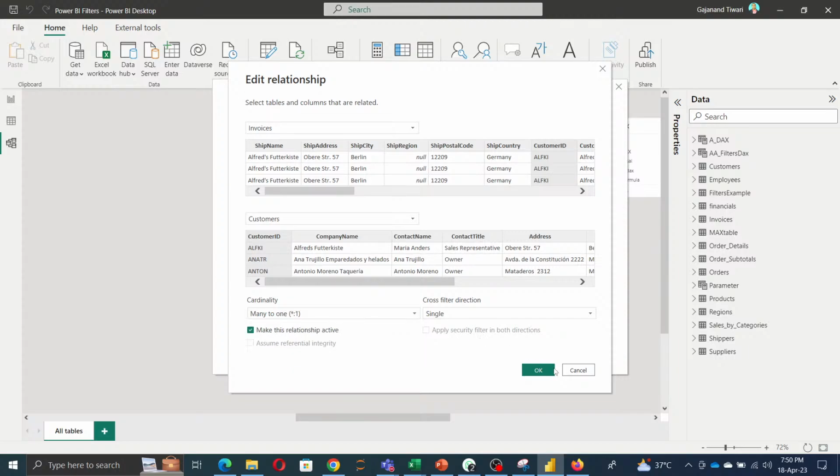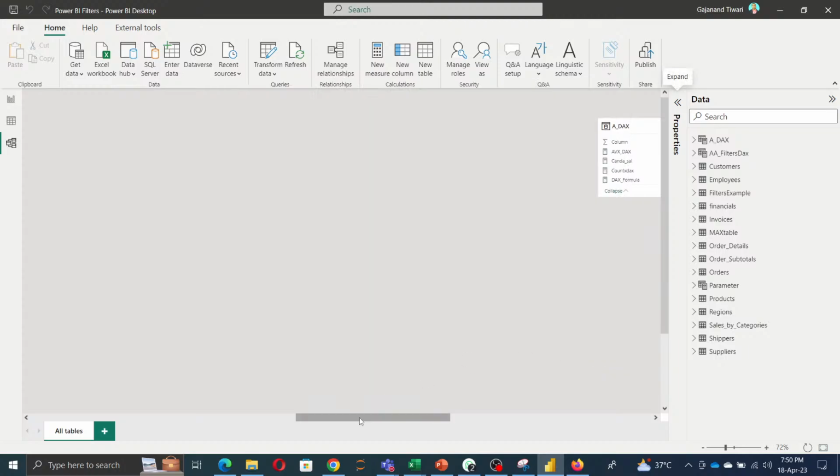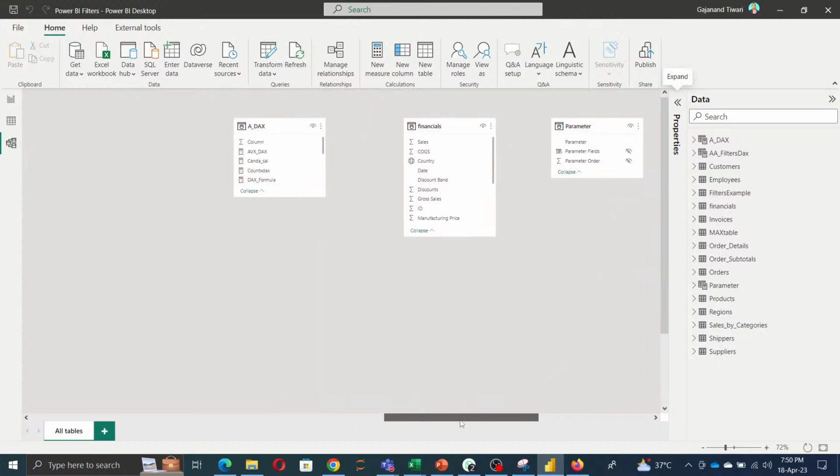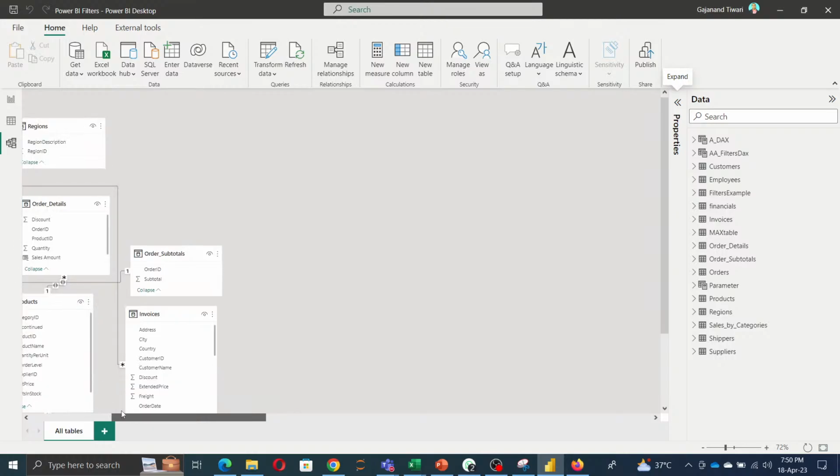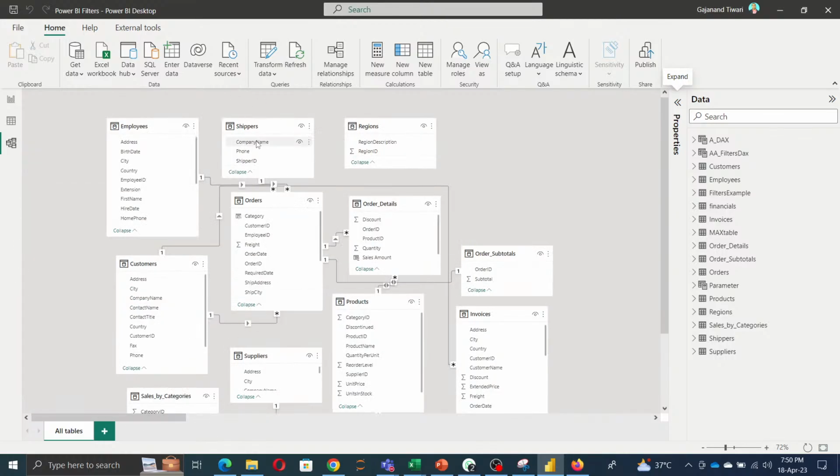Now whenever I filter this one table, okay, if I filter shippers, it dynamically filters all the data. So what should I do? Just change it to both directions. If I change here, then it is also going to impact it. If this one changes, then this one is also going to be impacted. So that is called both direction.